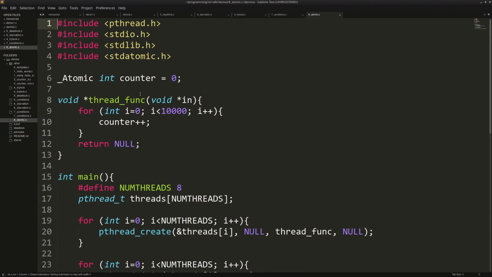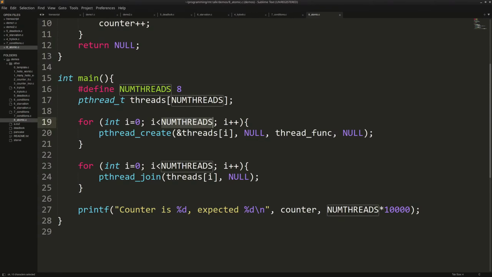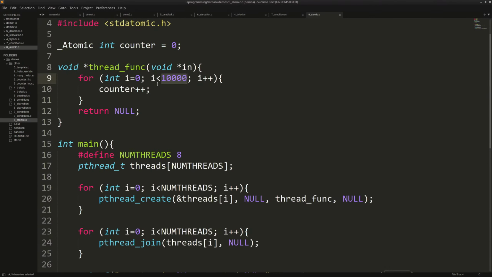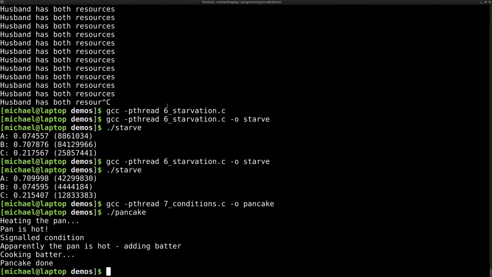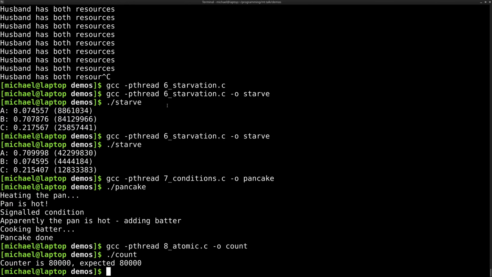So here's an atomic example, right? Here's that counter example again. We have a counter. We have 8 threads. I define num threads to be 8, and they all add 10,000 to the counter, right? They do this 10,000 times. So let's see what happens. Let's call it count, and we'll run the program count. And we get a correct result.